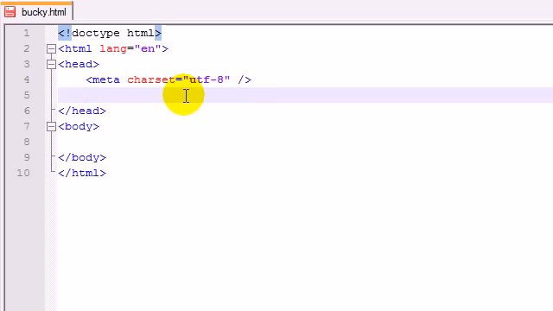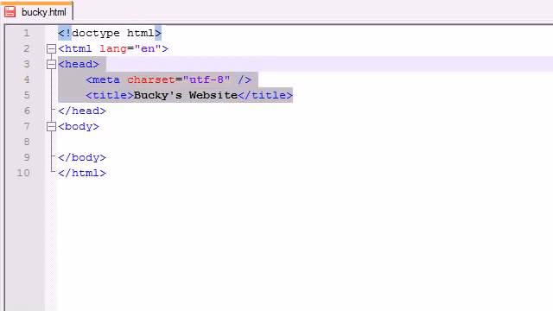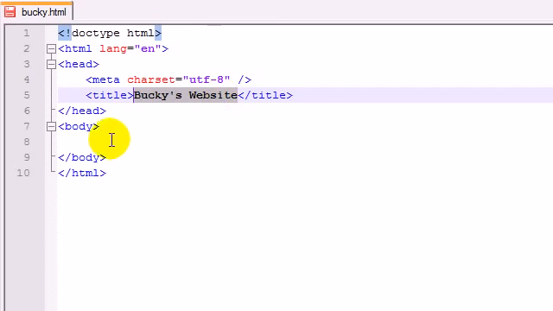The rest, like your keywords and description, aren't required, so I'm just going to be sticking with the basics for this tutorial. Now after this, let's go ahead and add a title. Now the title is the thing that appears at the tab or the top title bar, if you guys couldn't guess that. And I'm just going to name the title of this website Bucky's Website. And again, whenever we view this in a web browser, this is what's going to appear on the tab on Google Chrome.